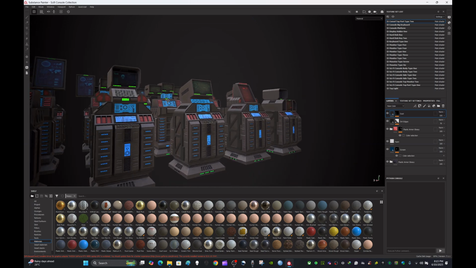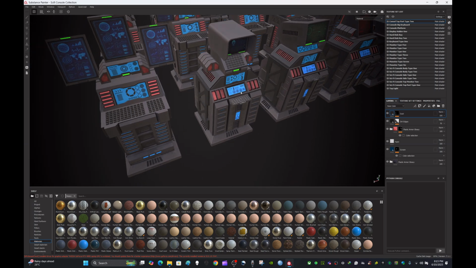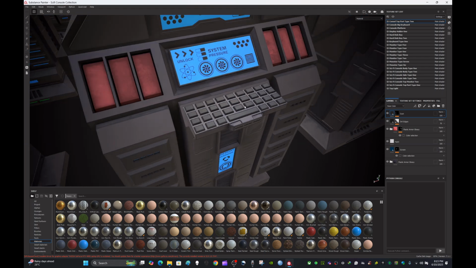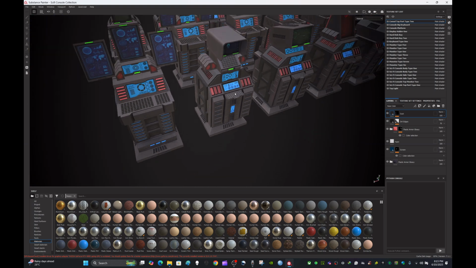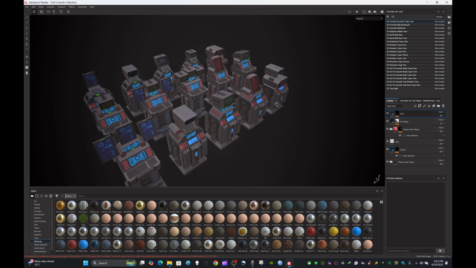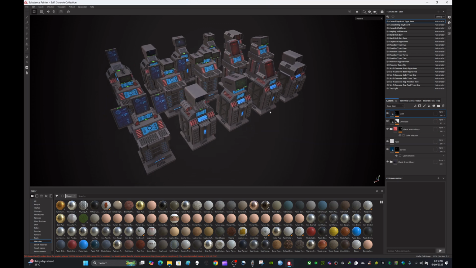See the monitor part. And see inside the keyboard, you can see the dust effect in the corner. So that concludes the first part.